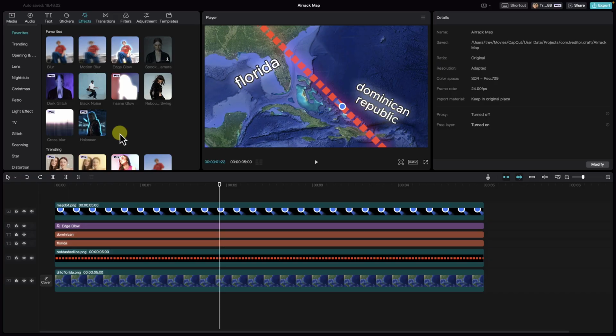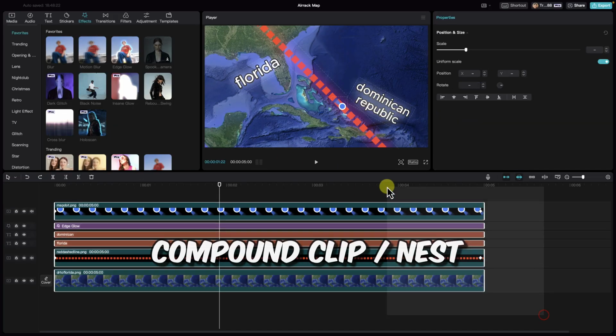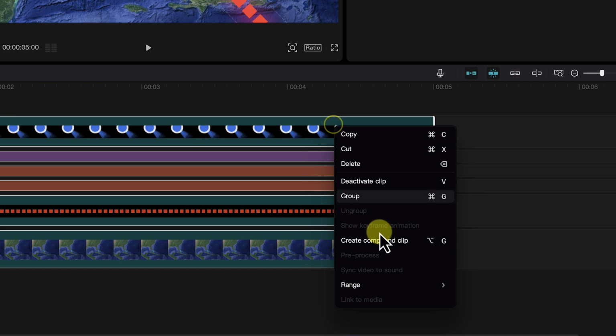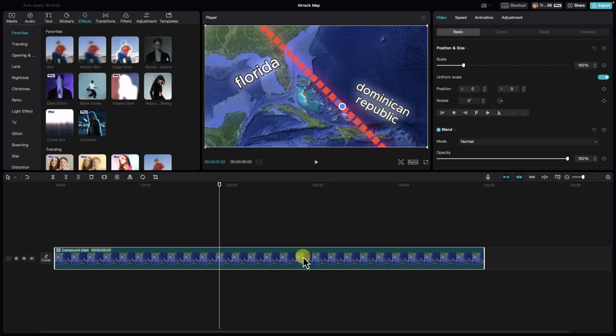which looks pretty great, but Airrack has the entire map moving with all of the items on it. Now, if we had to manually animate each of these so they stayed in place as the whole thing kind of zoomed in and moved a little bit, that would be tough to do. But there's an easy way. Just select all of the clips in the timeline, right-click, and choose Create Compound Clip. Now, anything I do to this compound clip will affect everything at once, so everything moves super easily.